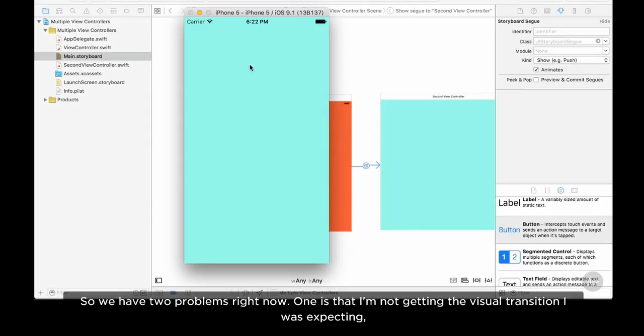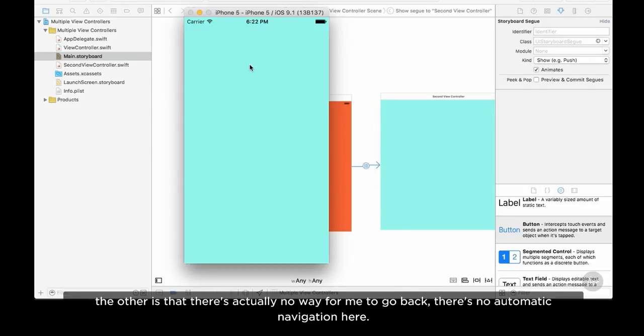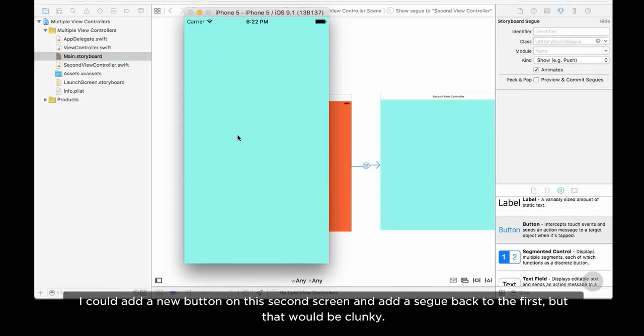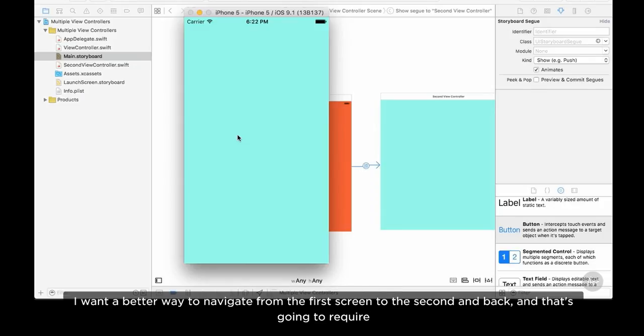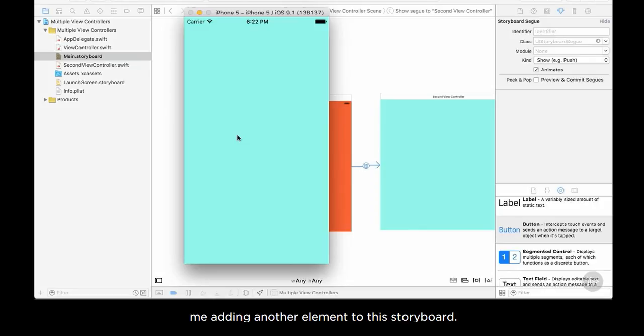So we have two problems right now. One is that I'm not getting the visual transition I was expecting. The other is that there's actually no way for me to go back. There's no automatic navigation here. Now, I could add a new button on this second screen and add a segue back to the first, but that would be clunky. I want a better way to navigate from the first screen to the second and back, and that's going to require me adding another element to this storyboard.